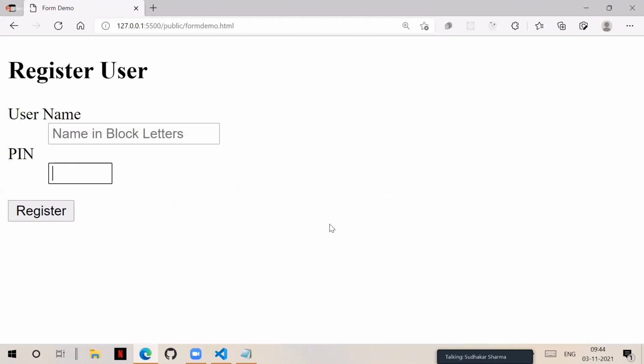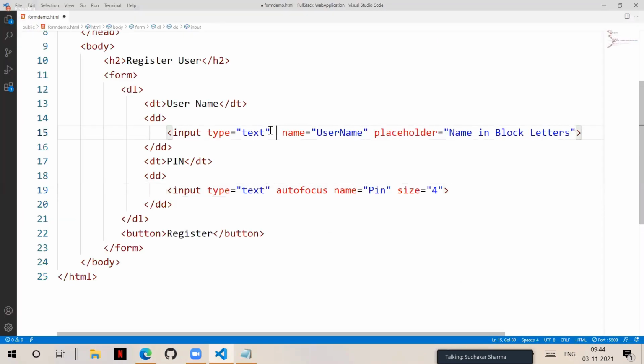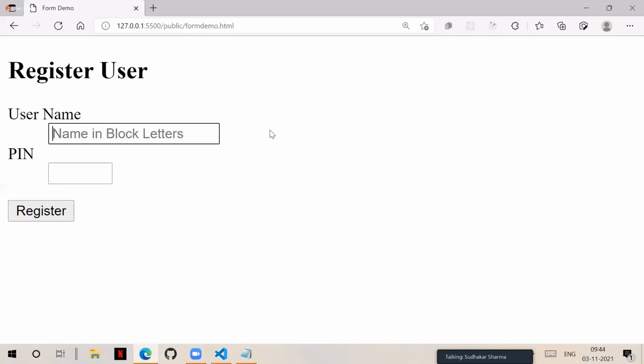Cursor blinks in pin. If I give autofocus for both of them, it cannot happen. That is the reason automatically it will take only for the first one. That means automatically the cursor starts blinking in that location, so that you can start using it. So that is what autofocus actually is.